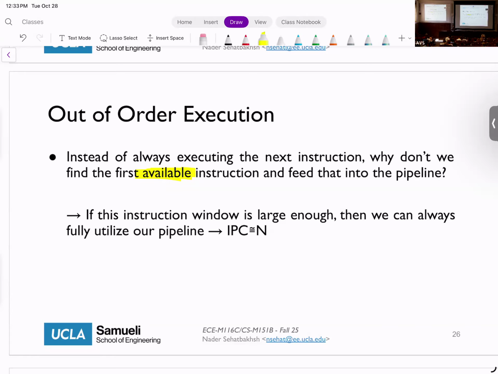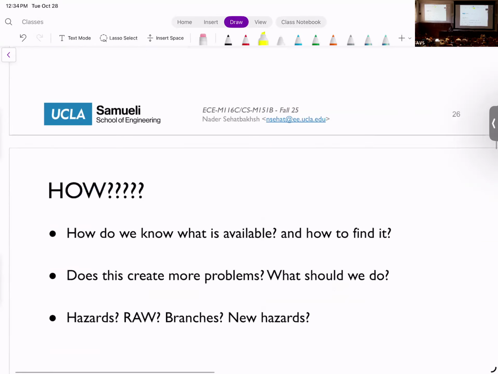If these criteria are met, then I can issue that instruction into the pipeline. So I need to maintain a window of all the available instructions, and then I pick them and feed them into my pipeline. That's the main idea of out of order execution. If this window is large enough and we can always find instructions and fully utilize our pipeline, then essentially our IPC becomes equal to n, where n is the number of lanes, the issue width of the superscalar. So if I have an 8-issue superscalar, I can have an IPC of 8. Okay, so that's how you actually get performance in these systems.